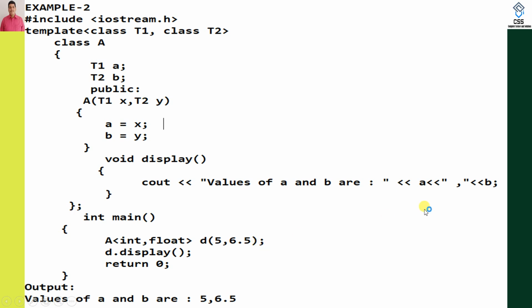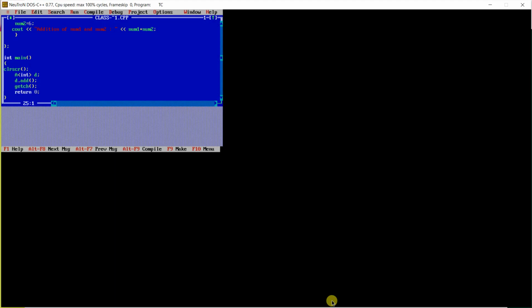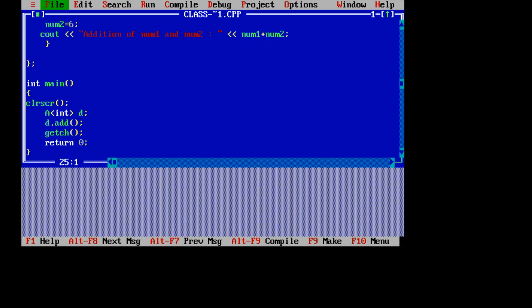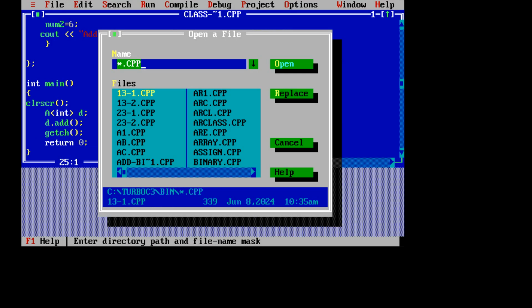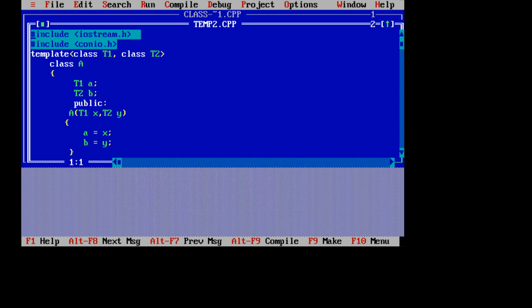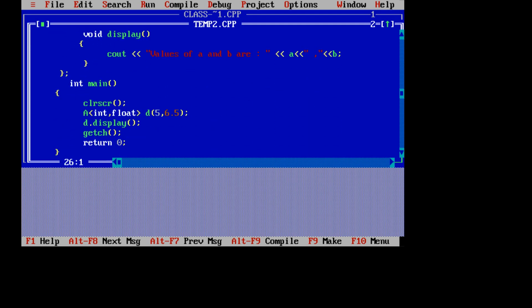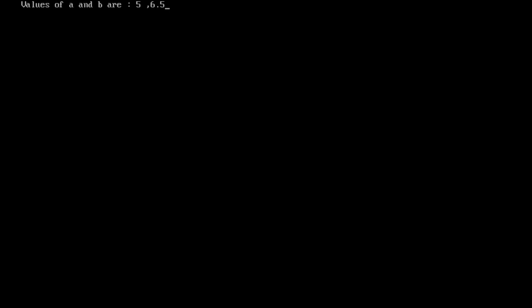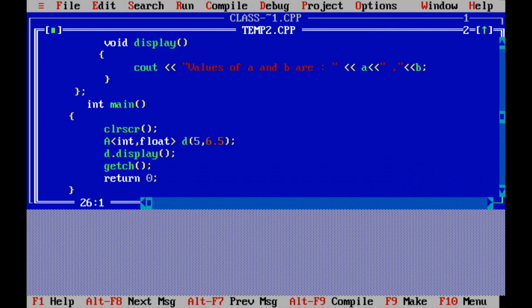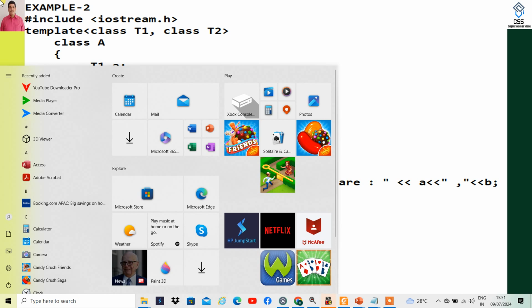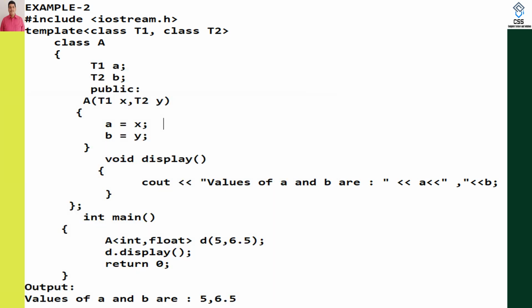If I want to run this program, then move to your Turbo compiler and open that program which was saved previously in a file. Then see, the same program has been written. Compile the program and start running it. Hence, within the class template, we can pass or store similar types of parameters and different types of parameters. And hence, the class template is verified. So, the template chapter is completed here.